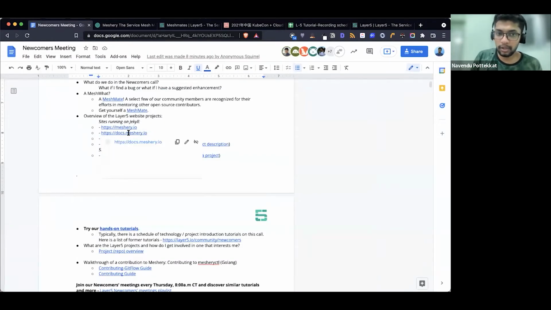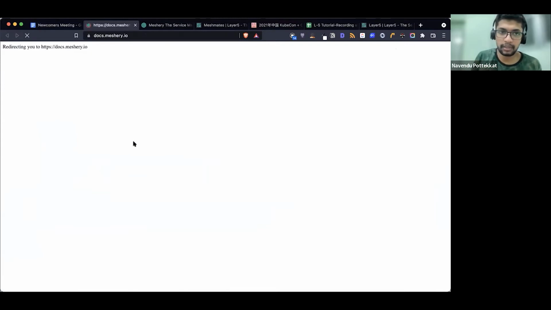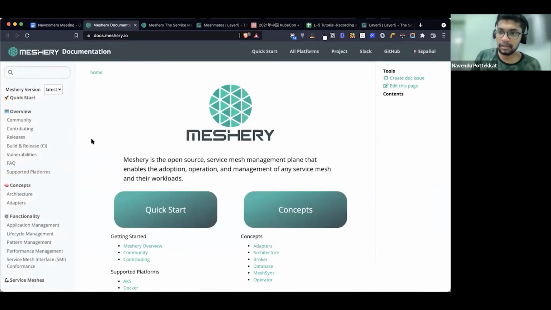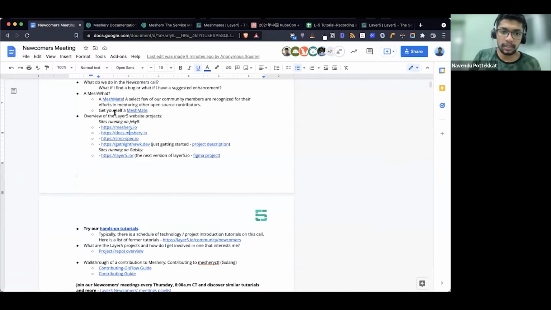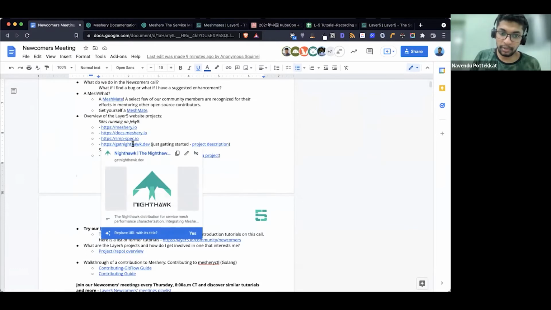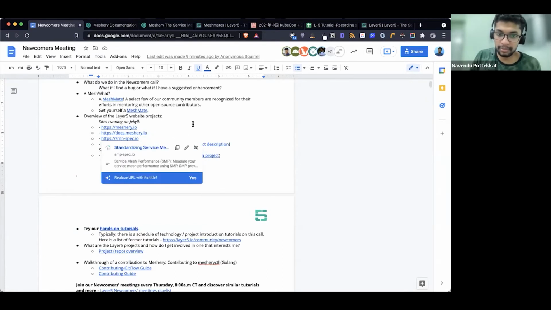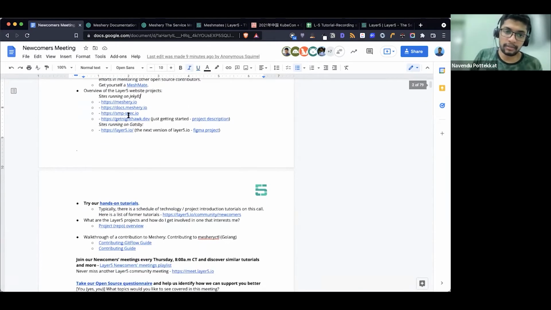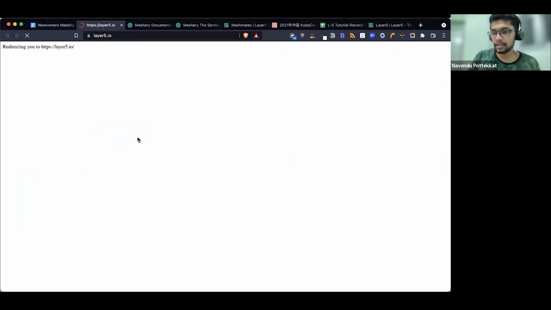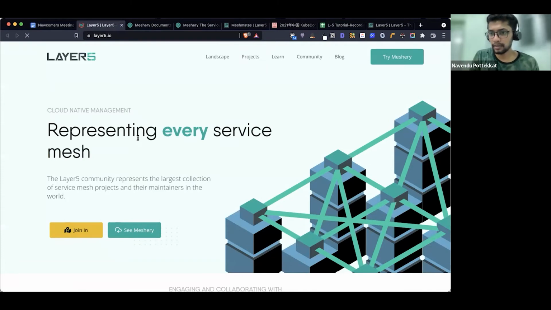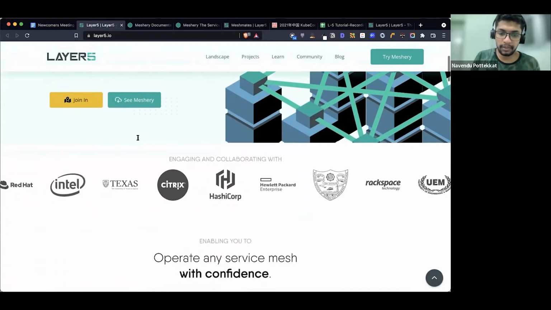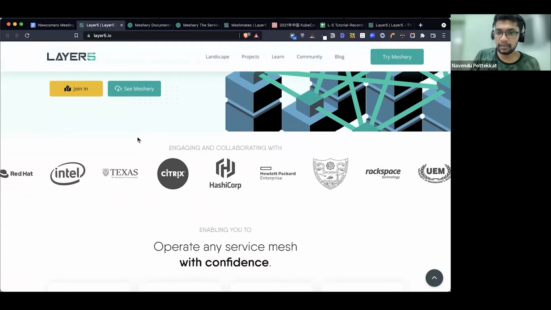We also have a docs website for Meshery, which is based on Jekyll. All the docs are written in Markdown, and we use Jekyll and GitHub Pages to host this. We also have another project called Nighthawk. Nighthawk also has a website, as does the Service Mesh Performance project. And other than the sites running on Jekyll, we have the Layer5 website, which itself is running on Gatsby, which I guess is built on top of React. So we have all these websites which you can contribute to if you just want to get started.